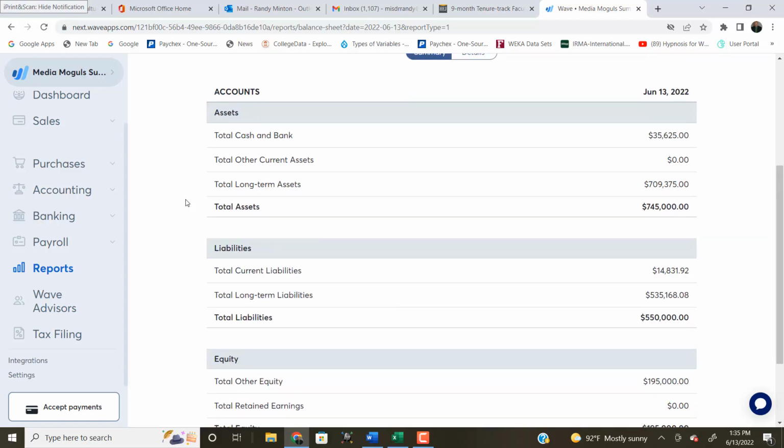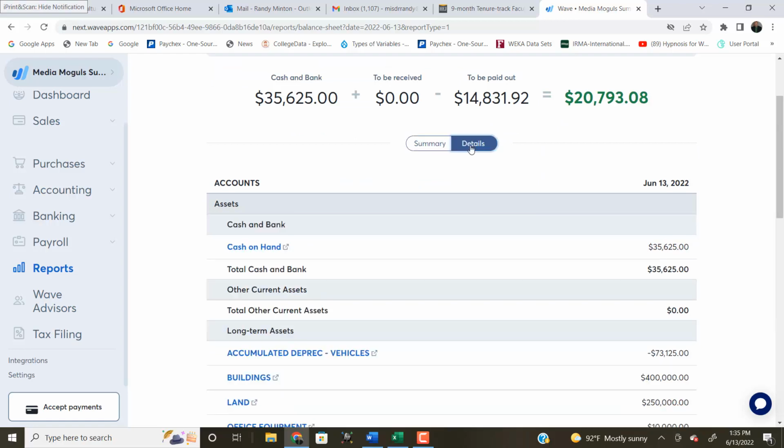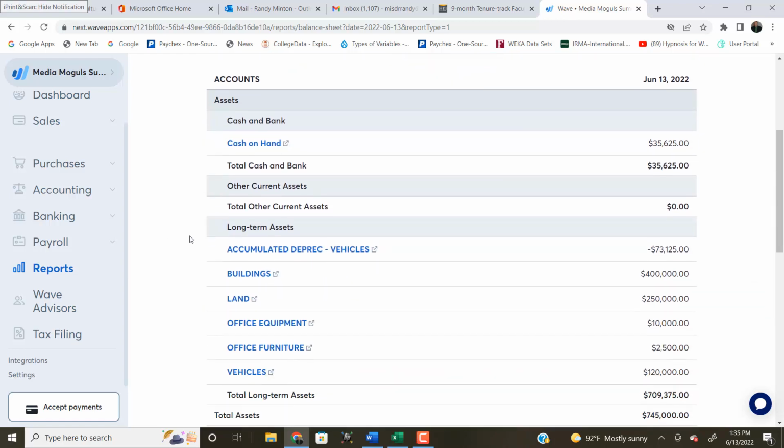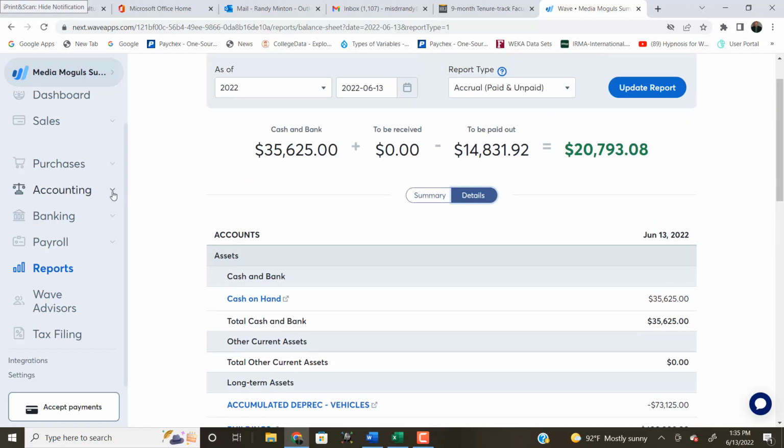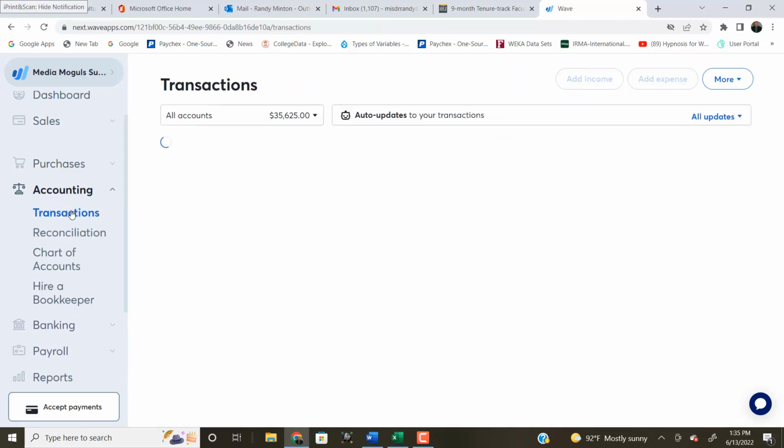And that's a summary. If I look at the details here for a second, you notice that the accumulated depreciation here is a negative number, and that's because it reduces the value of the long-term asset. So that's just a couple of things kind of to get you started. Let's pop back over to accounting now, and we want to do transactions.